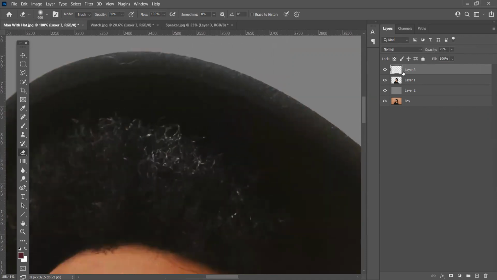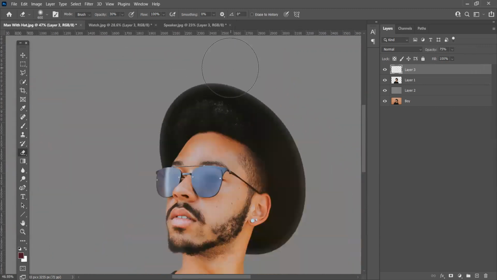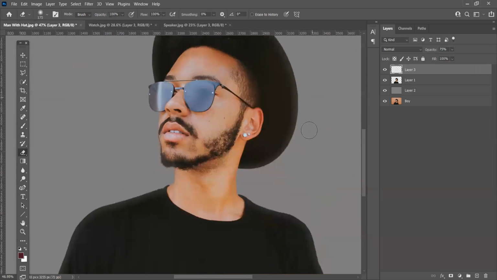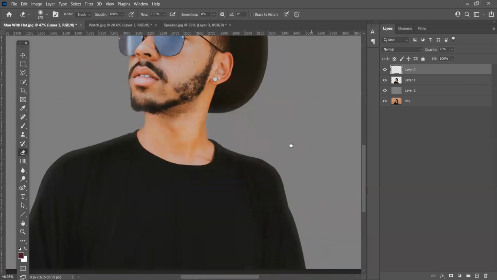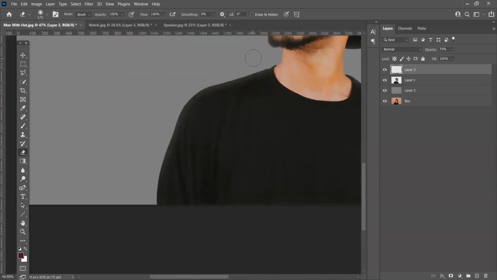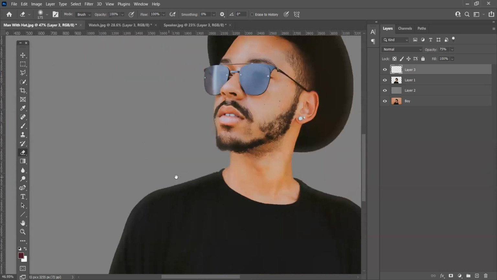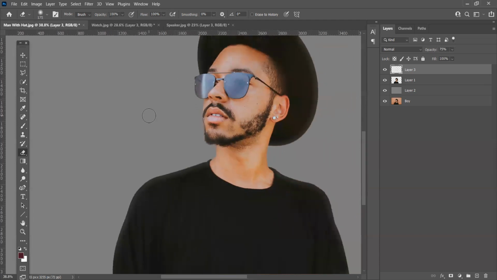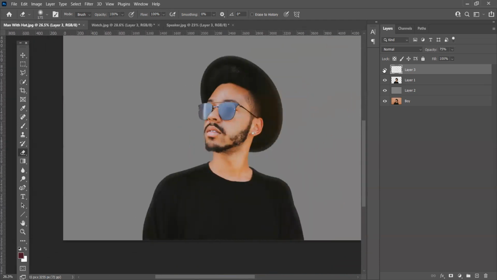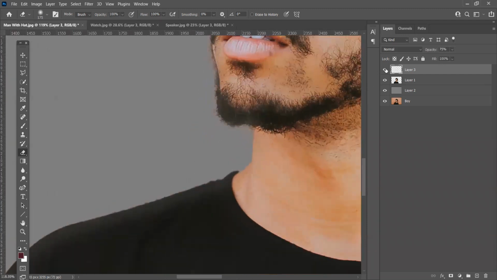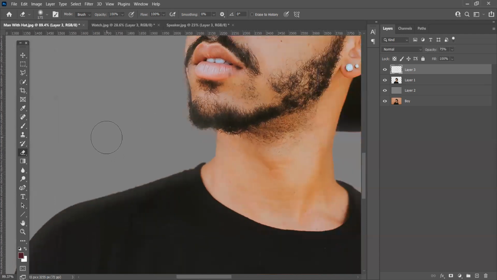Let's see here. Okay, these things here I can delete. Brush tool, 100% opacity. See, so this edge will not be visible. I've got what I wanted on the body. That's it. And you can see this. So here also you have the light now from the background.